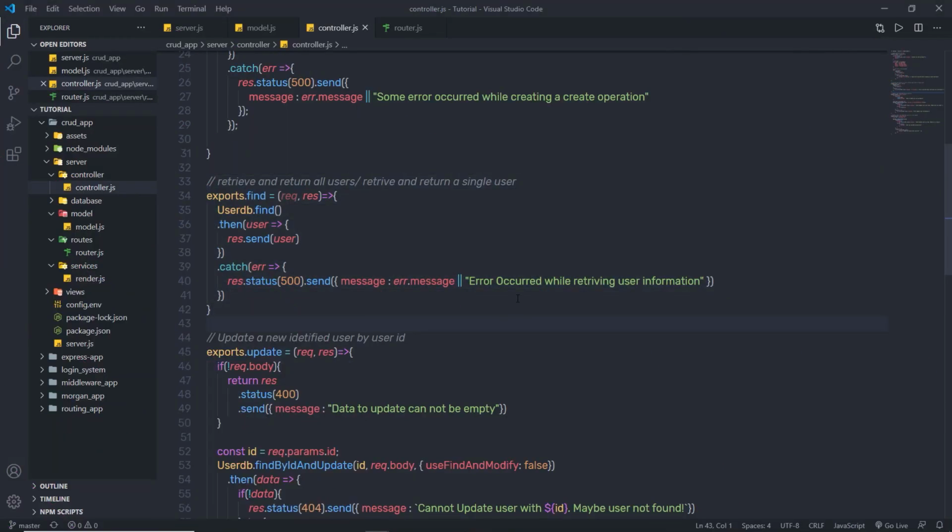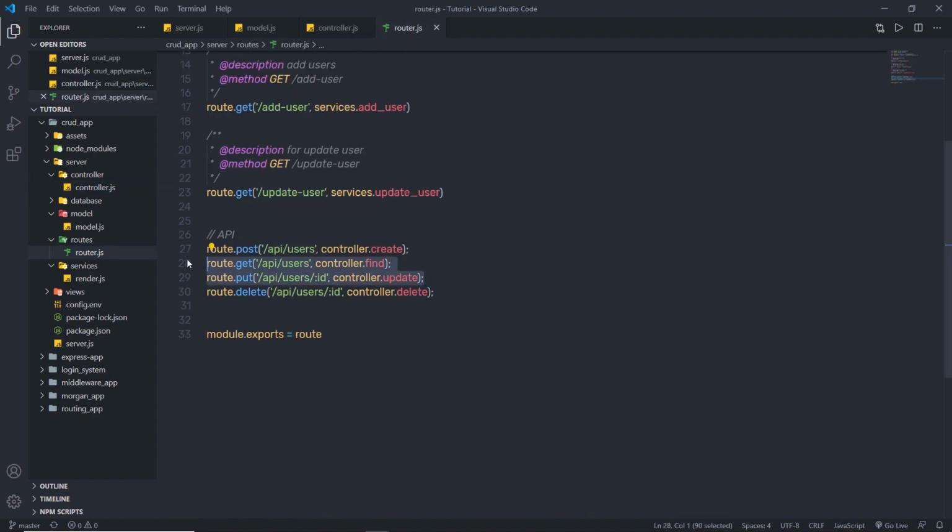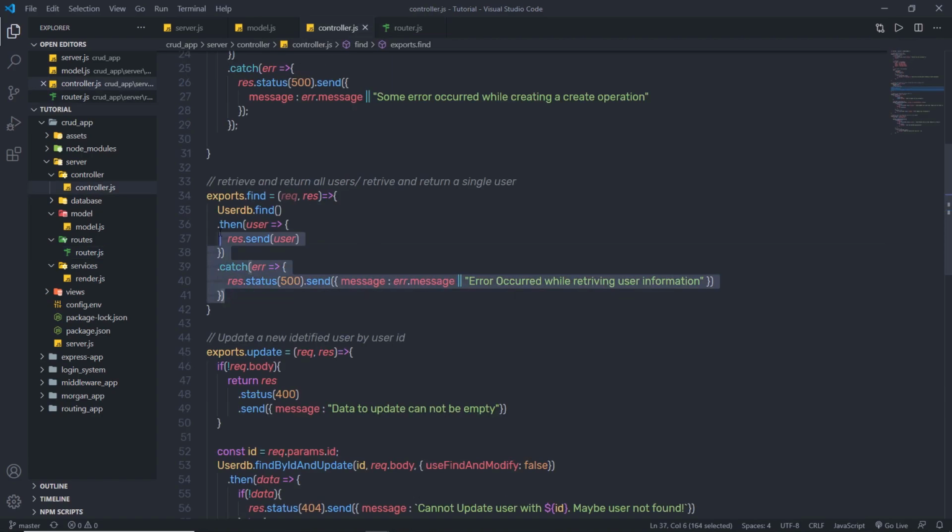Now, to retrieve a single user from the database, I'm going to use this same find method. If you want, you can create a new function to retrieve the single user from the database. When you create a new function, you need to create a new route for that. So instead of creating a new route, I'm going to just use this same route to get the single user and multiple users. So inside this find method, I'm going to just get the query parameters and get a single user from the database.